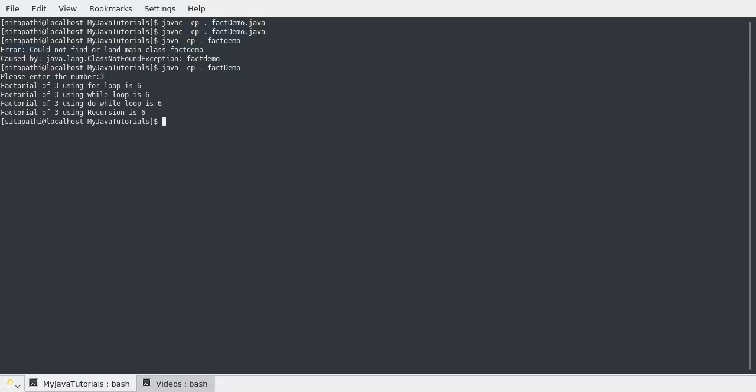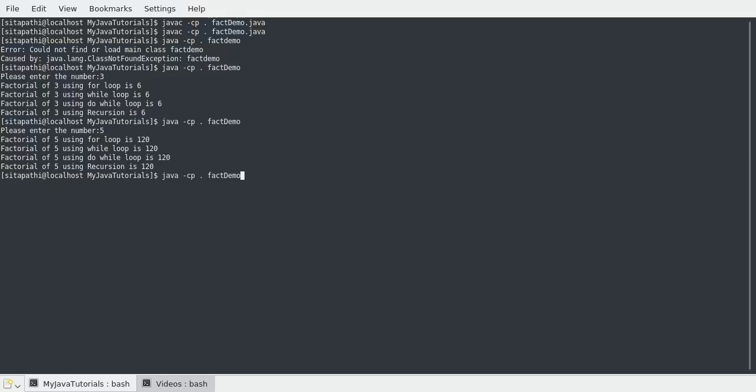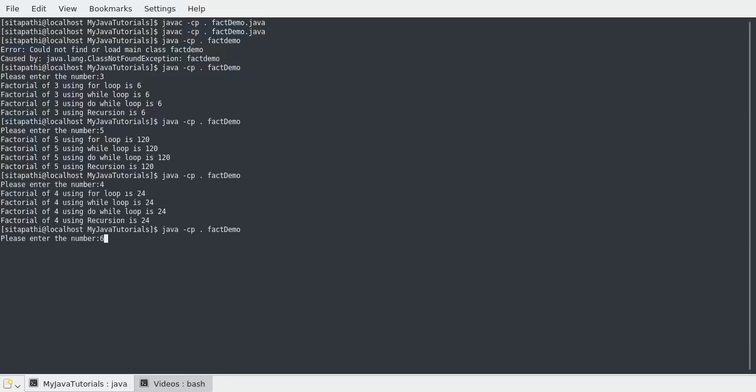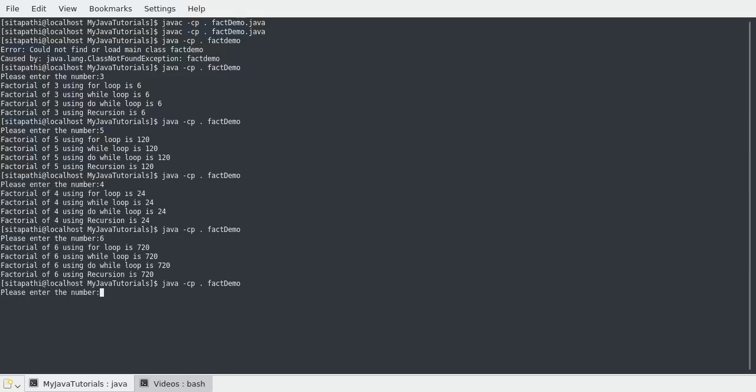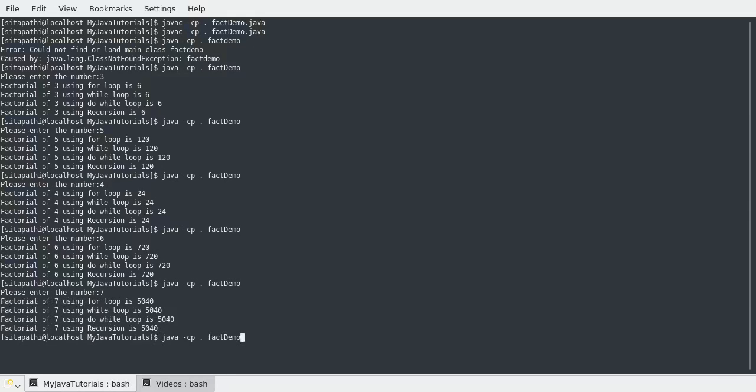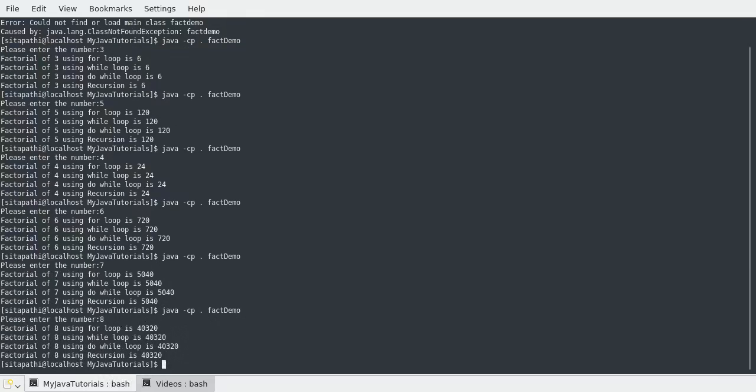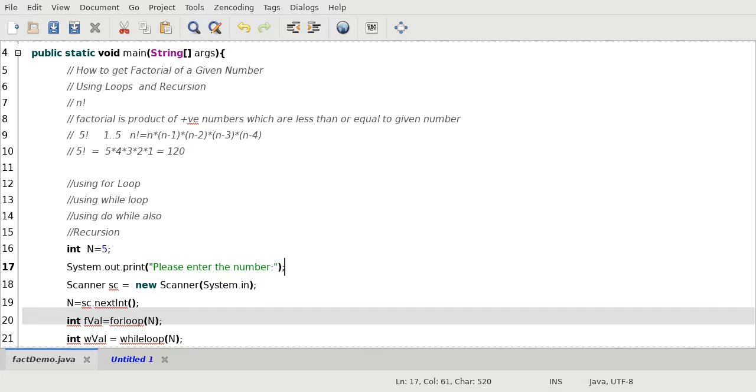See, again please enter the number, 5, 4, 6, 7, 8. Instead of keeping a static value here, you can dynamically read using the scanner class, which has a method called nextInt. You can read from the console and assign to n. That value will be carried forward to all the methods.